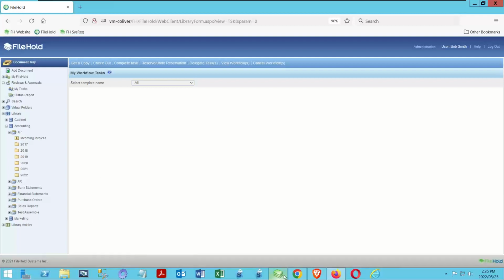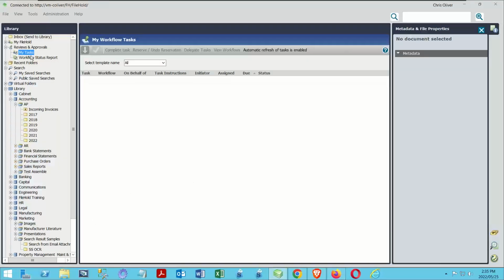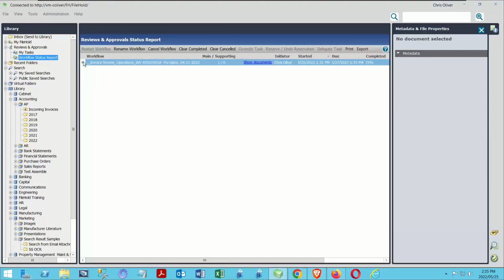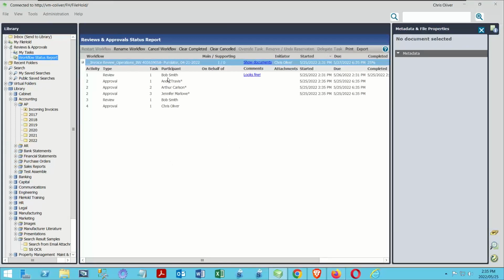Now, if I come back over to the desktop application and I look at the status report and I pop this open, we'll see that my first task has been completed. So Bob, Andy, Arthur, and Jennifer are now, we're done with Bob, and now the task has moved on to Andy, Arthur, and Jennifer. So everyone's going to be getting an email notification saying you have a task that's been assigned to you. Fantastic. I'm going to get that notification.